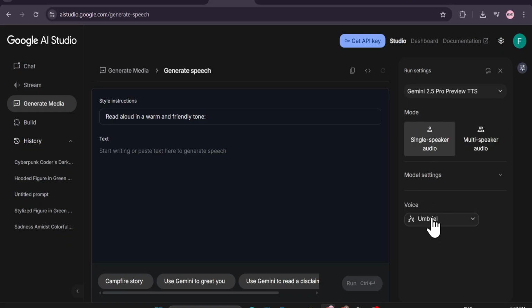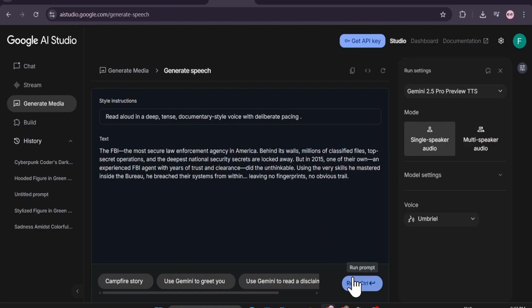Now, this is crucial. In the style instructions box, we can define the delivery. I'll instruct it to read aloud in a deep, tense, documentary-style voice with deliberate pacing. Finally, we'll paste our original script into the text box and click Run. Within moments, the AI generates a professional, broadcast-quality voiceover.